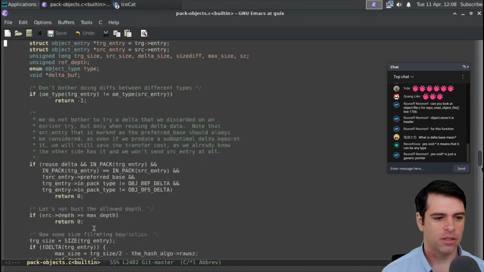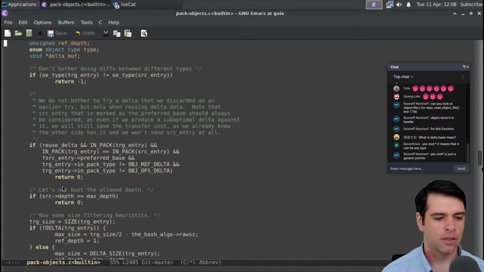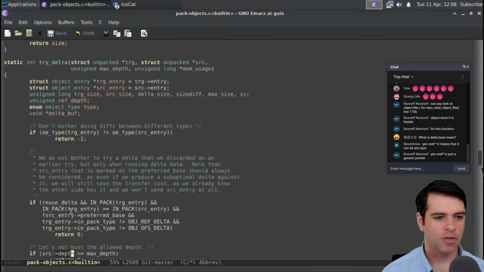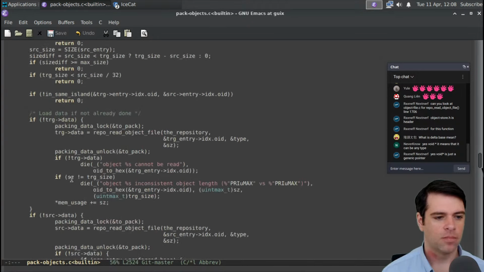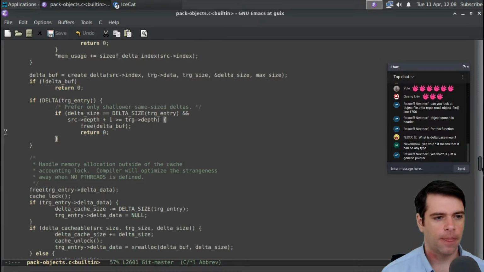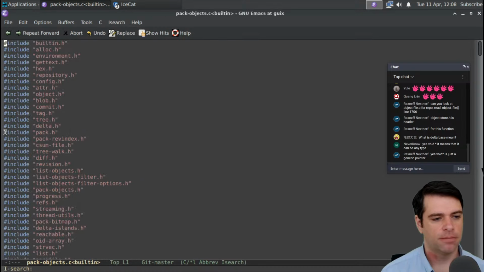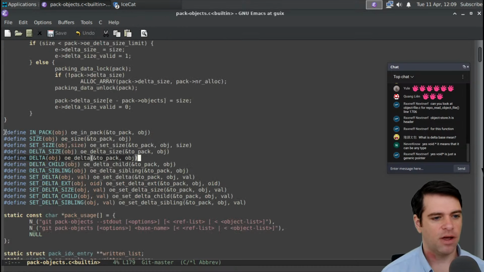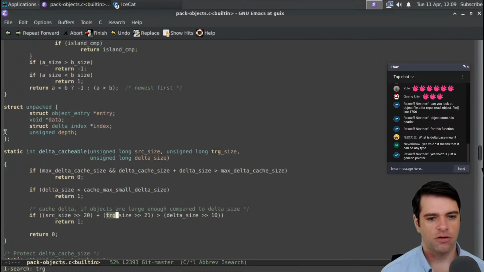Impact TRG entry. And I guess we're just calling depth on source depth. If delta of TRG entry. Yeah, maybe we're not iterating. Let's see if we can find this delta function. Delta of object is going to call OE delta in pack and object. Cool.